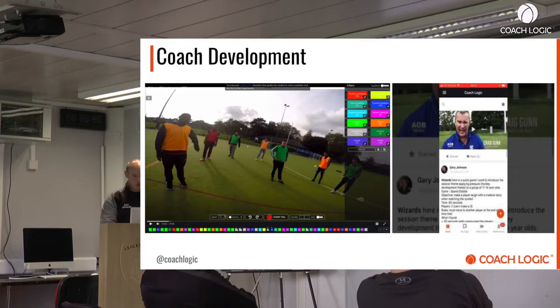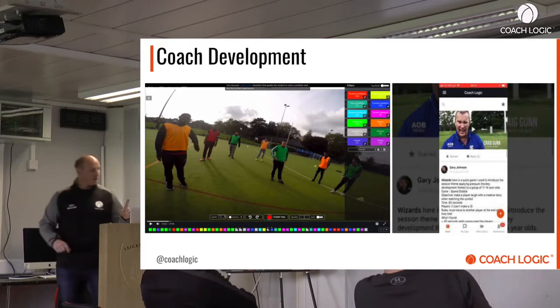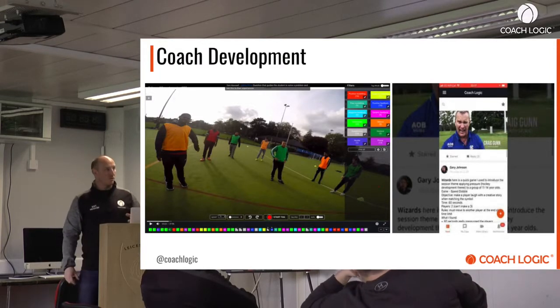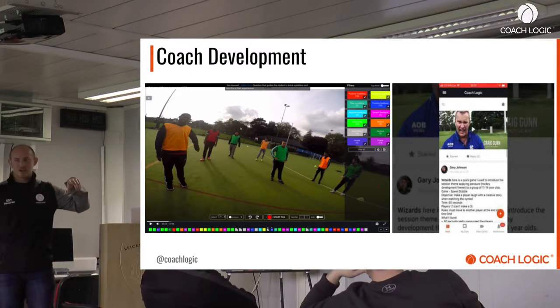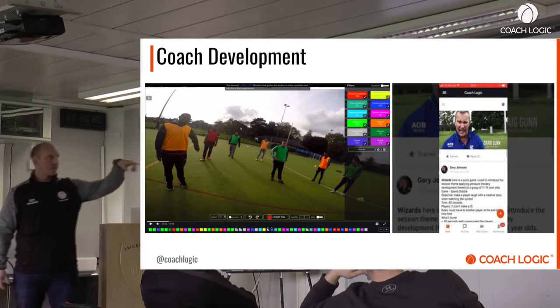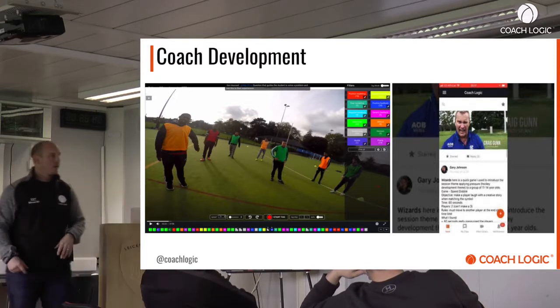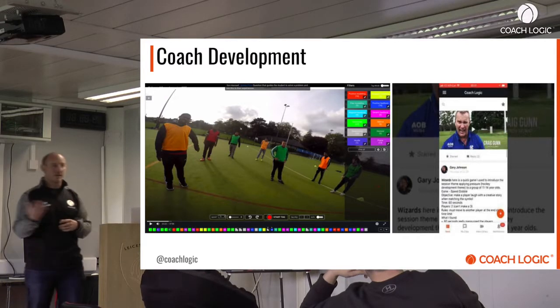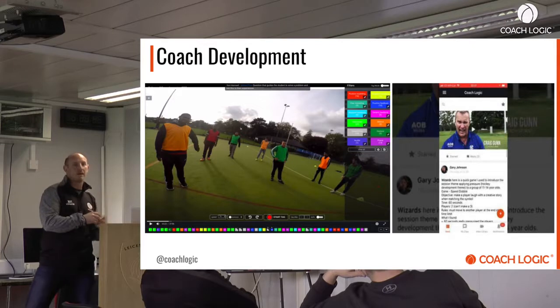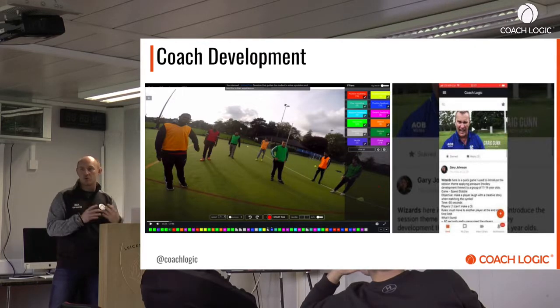Last one, because I'm just 1 minute over, is coach development. So this is Chelsea on the left hand side using the platform. They GoPro their sessions. They then get the coach to self-reflect using the kind of filters that they set up for that coach, pulling out the kind of bits that they want to discuss. The mentors can then come on and help that coach get better by feeding back on those moments that the coach has picked out or picking out their own moments.